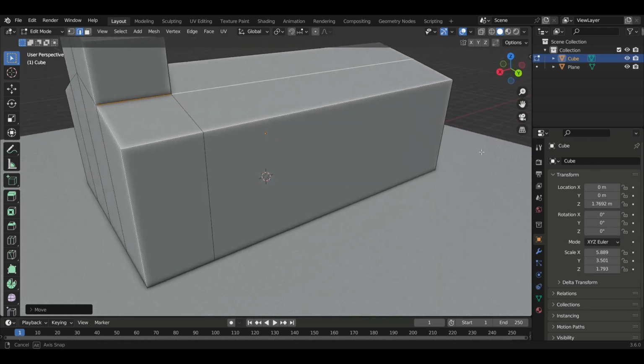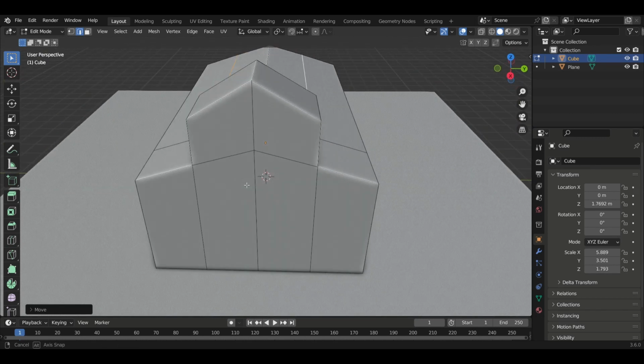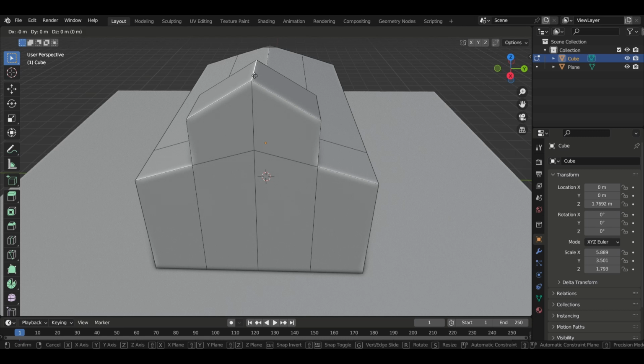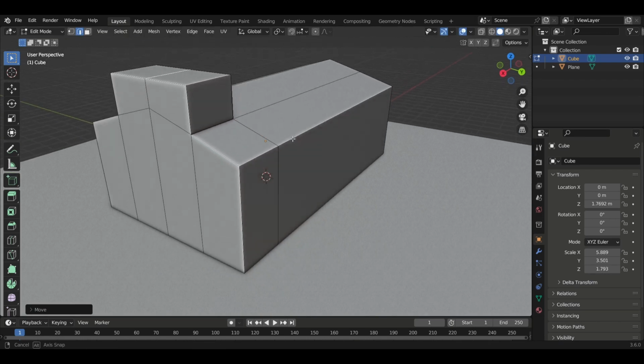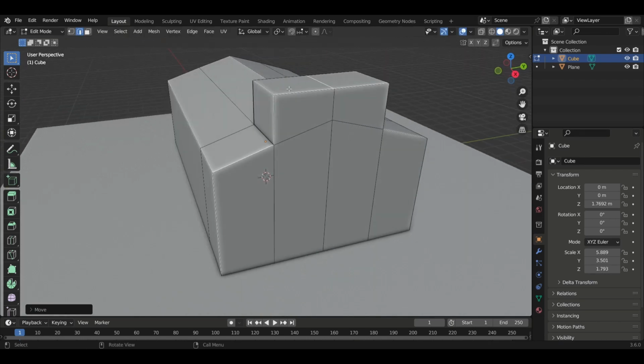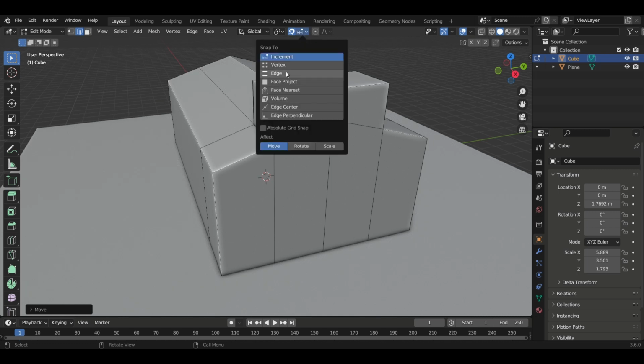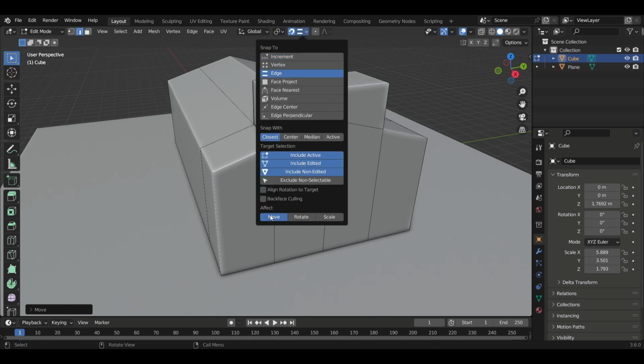Now it's time to adjust this size. Select this edge, hit G to grab and Z to move this one in that direction. If you are not sure this edge is having the same level as the other 2 edges, you can activate the snap, activate edge and move. Ensure the move option is selected.